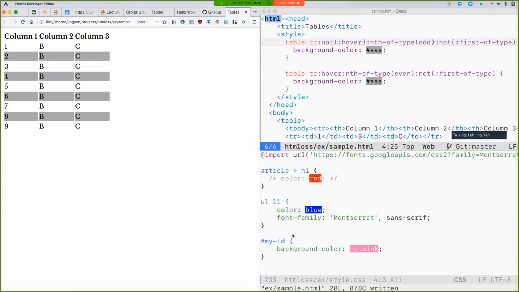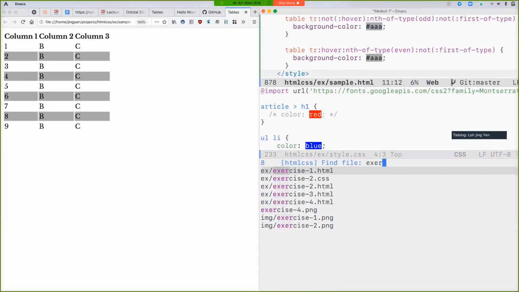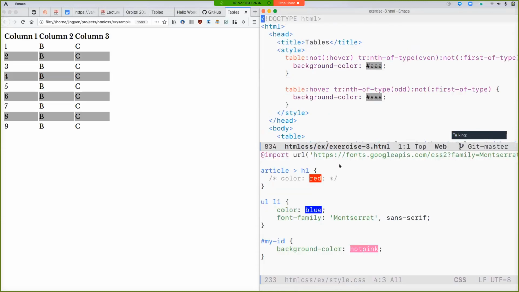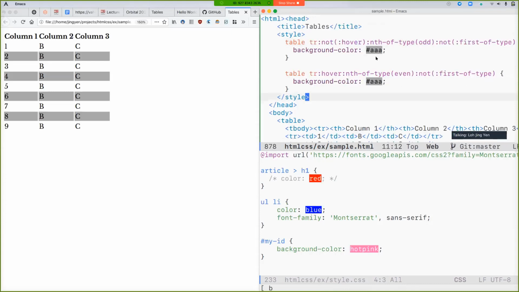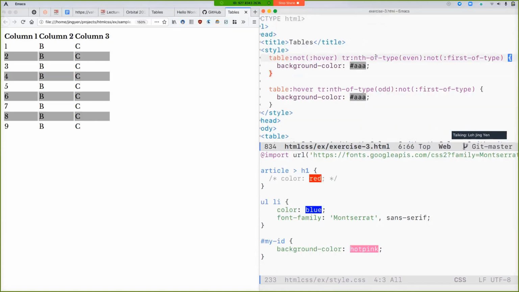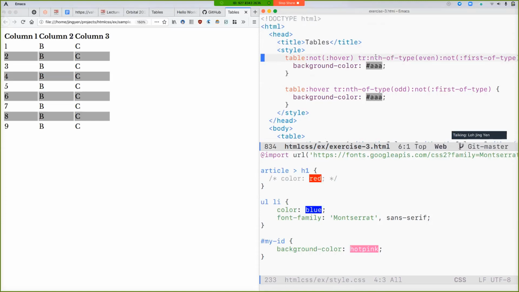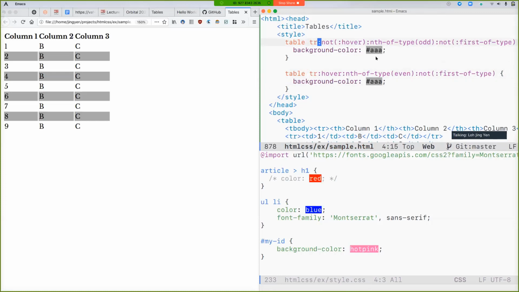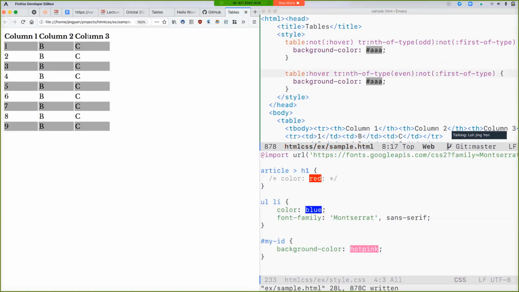No, that wasn't what I wanted. Let's see. Wow, how did I do this? TR nth of type correctly. Not first of type, not hover. Oh, right. Right, I apply it to the table, not the row itself, no wonder. Yep.